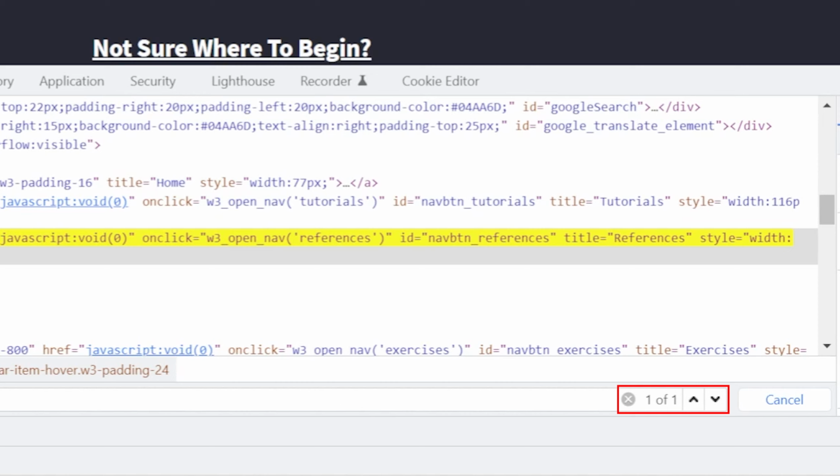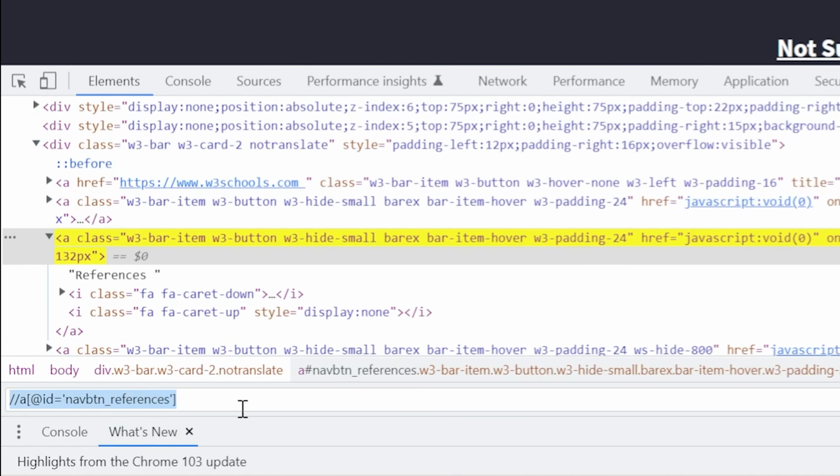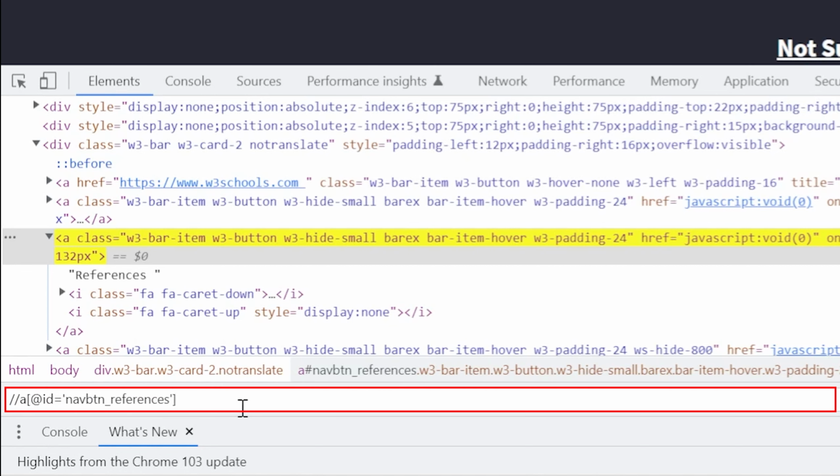Make sure that your XPath is unique. If it says 1 of 1, then it is unique. If it says 1 of 2, or 1 of 50 or 1 of 100, then it's not the unique one. Always make sure, to locate any element on a website, you have to make a unique XPath. So later on, we'll discuss more on this. You will get to know how we can create unique XPaths. Don't worry for now. This is your relative XPath.